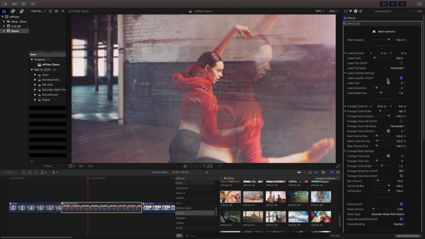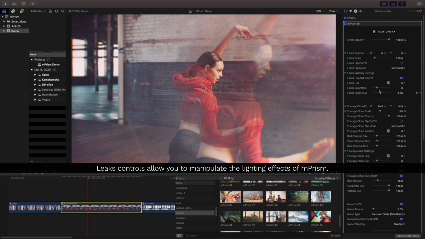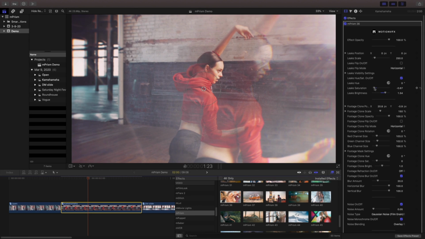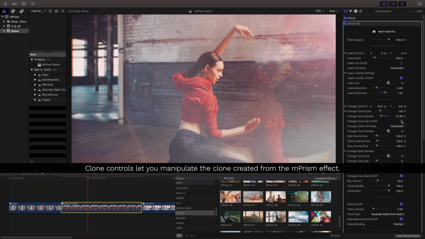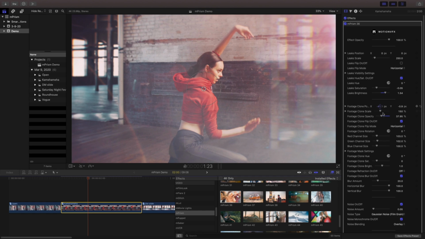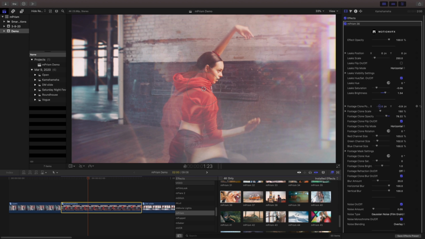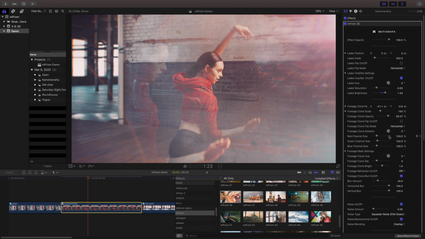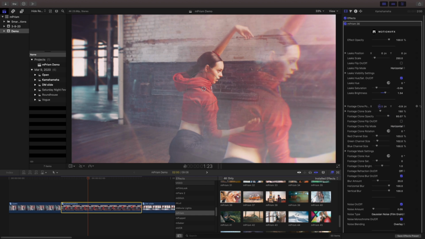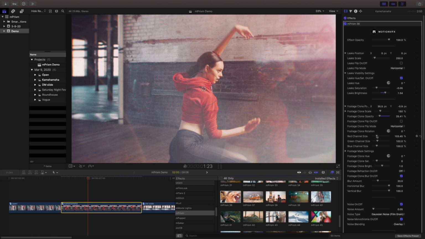Let's take a closer look at the leaks control here, and I'll adjust the brightness and saturation to really pump up the look of that light and color leak. With the dedicated clone controls, it's really easy to dial down the look of that clone layer, even flipping it or taking it all the way down to nothing. I personally like it when it's dialed down just a little bit, and with a little bit of chromatic aberration, it gives it a little bit more of an authentic feel.